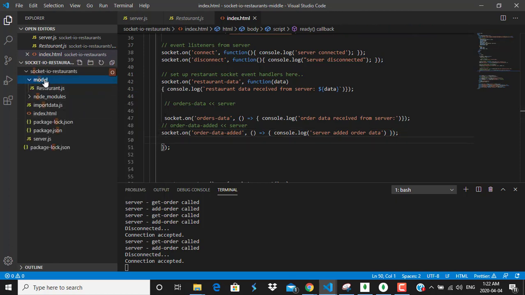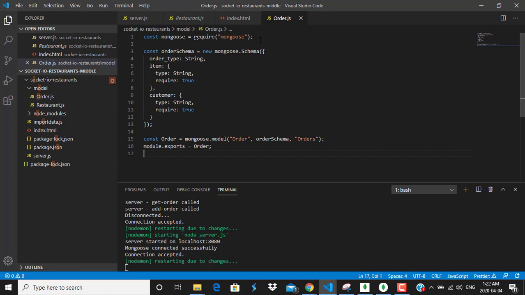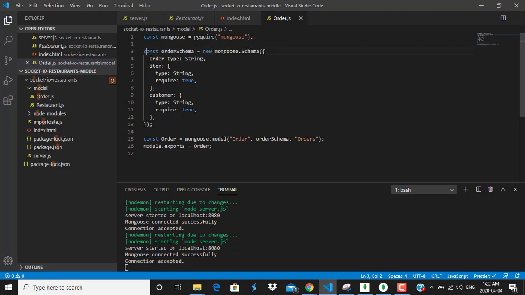All right, let's just go new file, order.js. Inside that order, I already know what I want to put in there, so I'm gonna paste it. So what I did here is I included Mongoose. I created an order schema using new Mongoose schema.